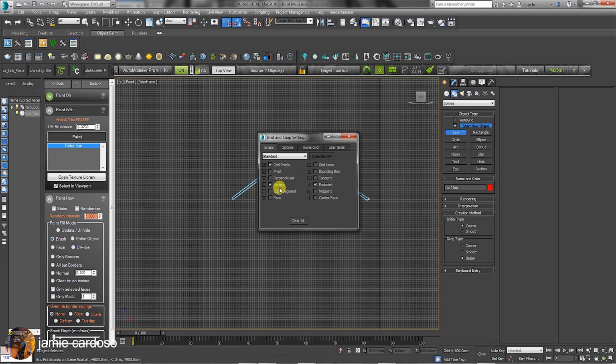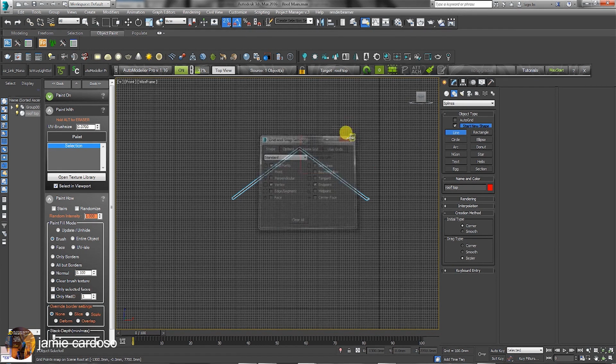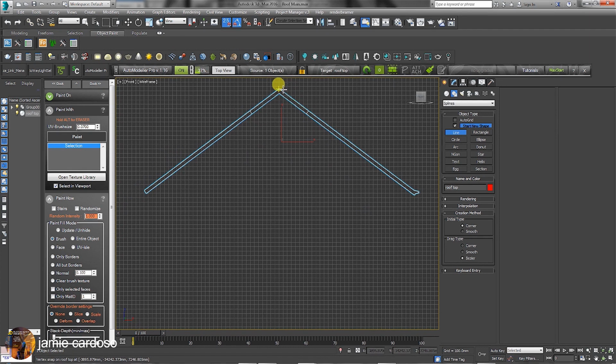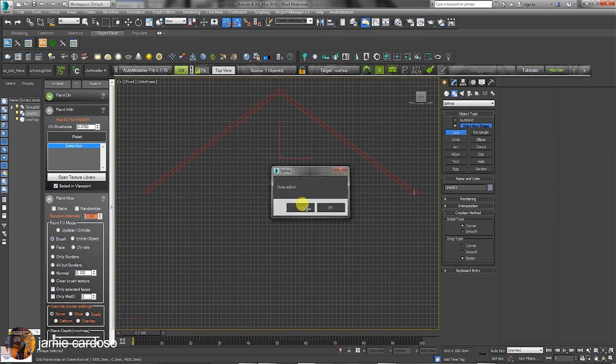Under Snaps, the Vertex function is enabled and the Endpoint. Under Options, all these other functions were enabled, as well as the remaining functions seen here. Begin clicking and dragging some of these points to trace over the roof. Click Yes to close the spline.